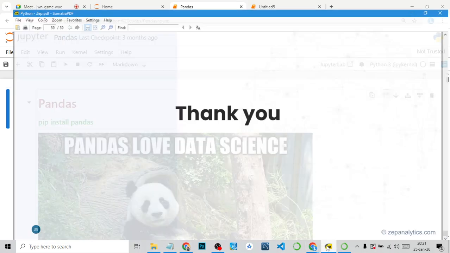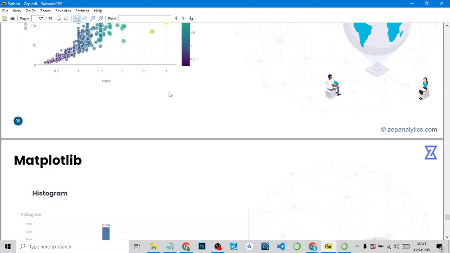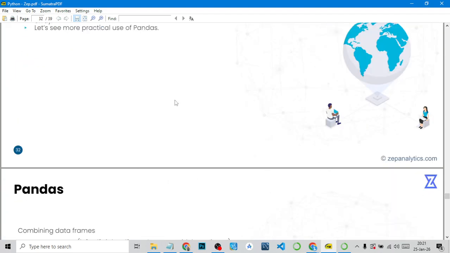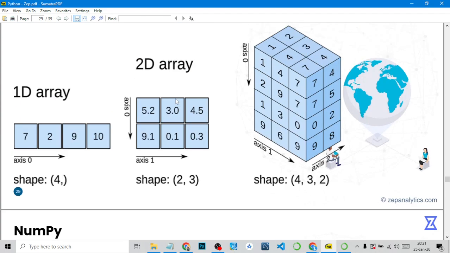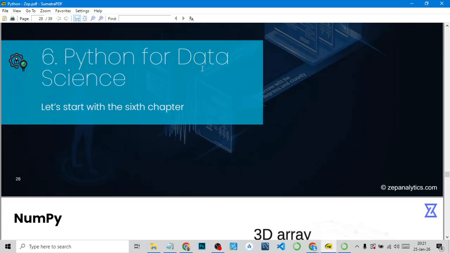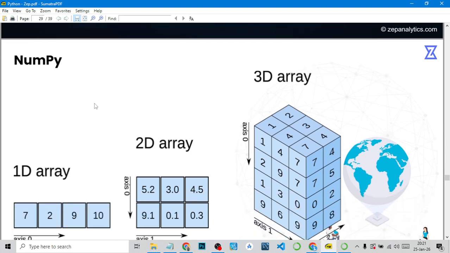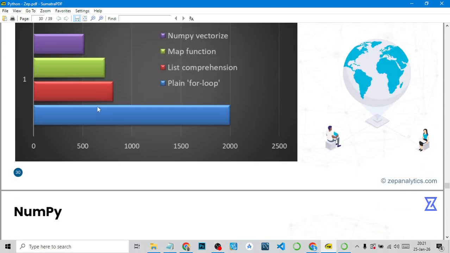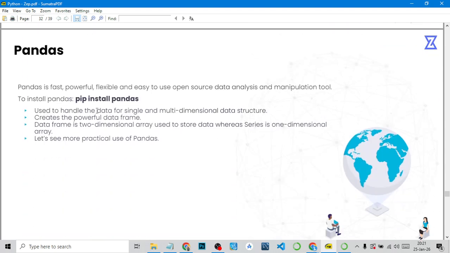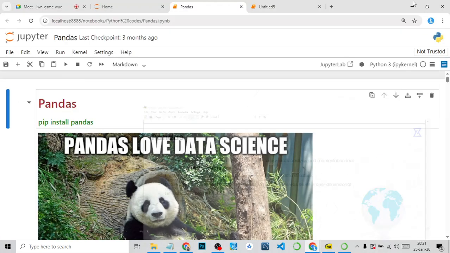Tonight's class. Currently we are in section 6, Python for data science. So we'll be looking at some libraries for data analysis with Python. Like I said, if you are already learning these libraries, you are already on a path to data science. So we'll look at Pandas tonight.